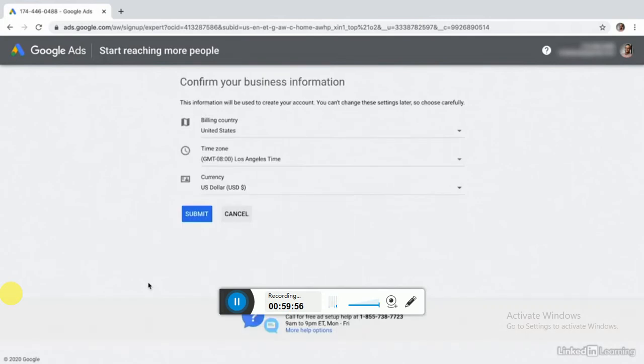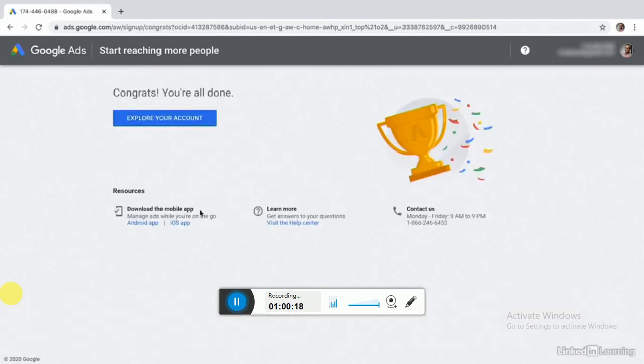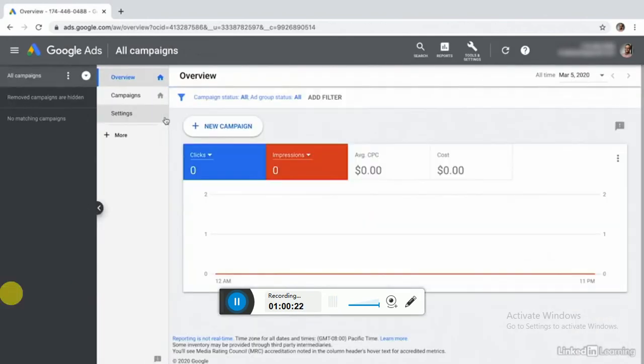Now, it's here that you select the billing country, your time zone, and your currency. And this is important. The selections that you make here can't be changed. So the way that data is collected, how it appears in your reports, and how everything is tracked is dependent on what you choose here. So be sure to pick what makes the most sense for your business. In this case, I'm going to leave it as is and choose Submit. And from here, our account is set up, and we'll simply choose Explore Your Account to be taken to the main dashboard. And there you go. Now you've got yourself a brand new Google Ads account.